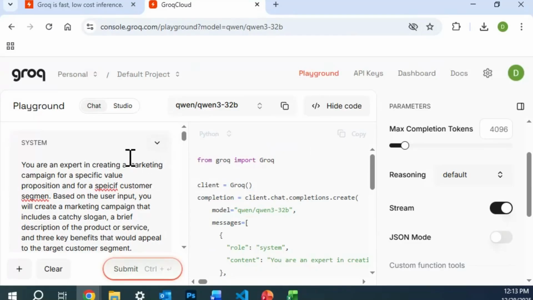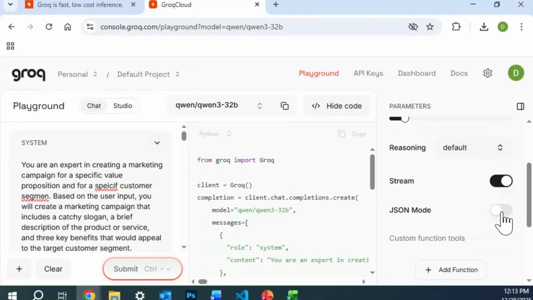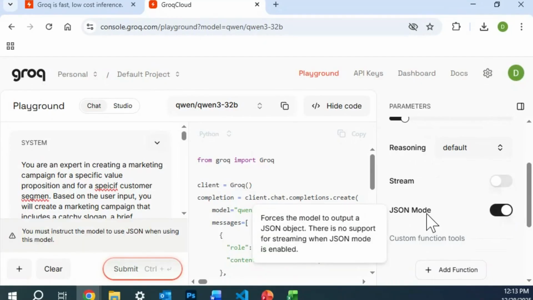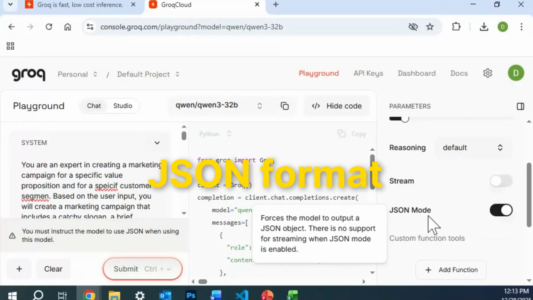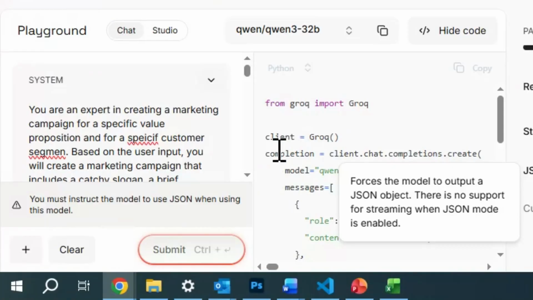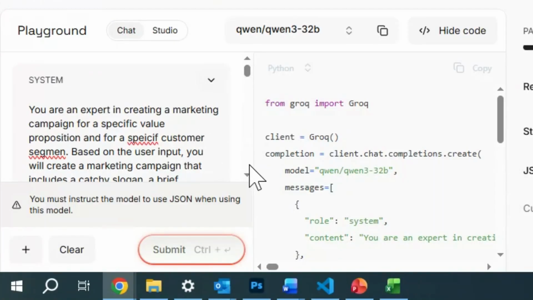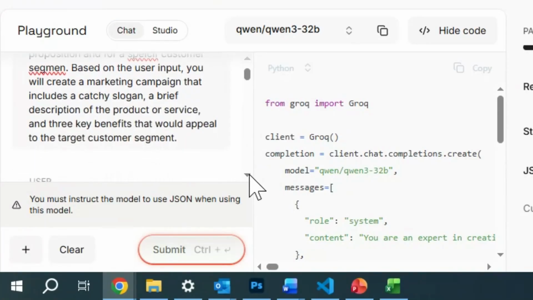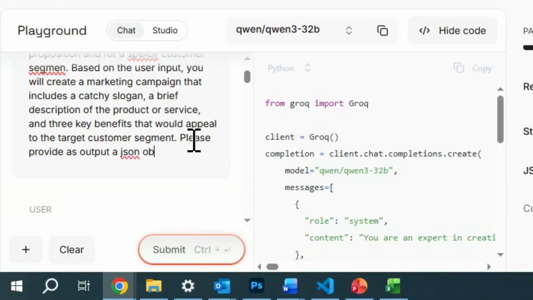So here I'm back in the Groq platform, and now I will enable something called JSON mode. That means it will actually try to create a very structured output in a JSON format, which is a format that developers use a lot. The only thing I now need to do is stipulate in my system prompt what exactly I want as output. So now I will add here: please provide as output a JSON object with the following keys.